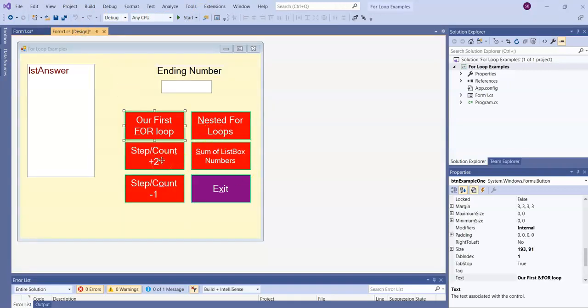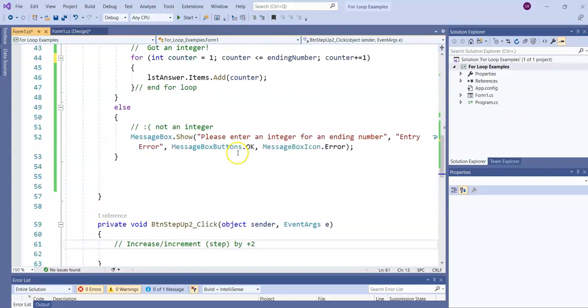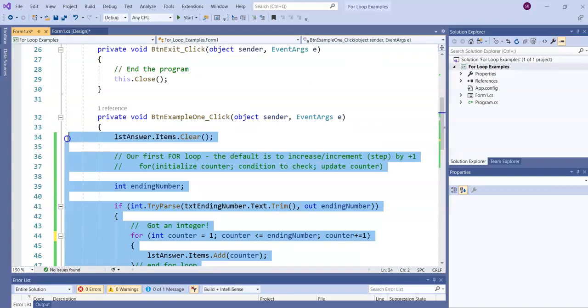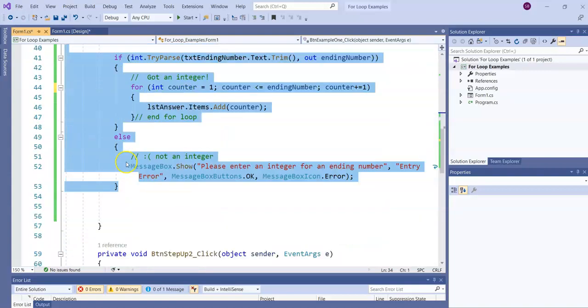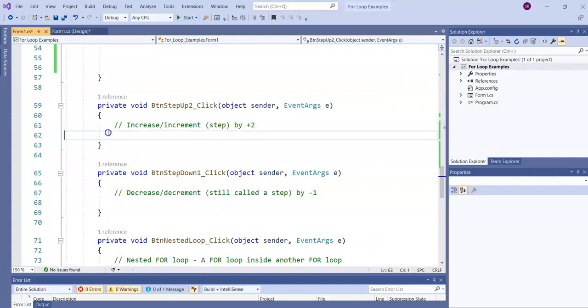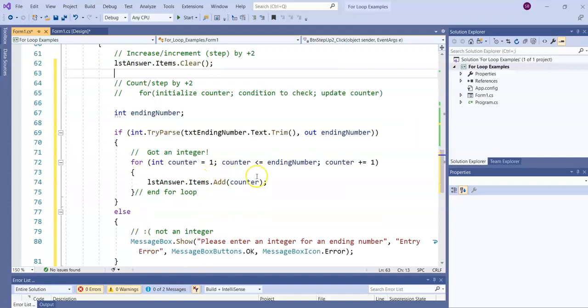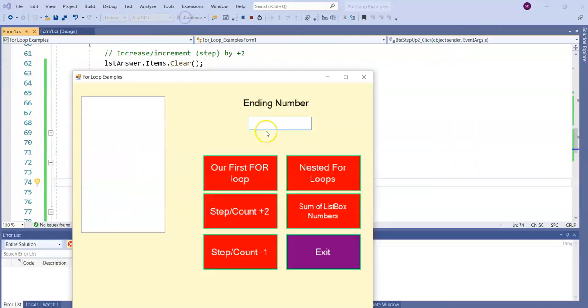Lots of times what we want to do is to count by 1. But what if we want to go up by 2? I'm going to copy a whole bunch of this code here from the first one we did and place it here when we go up by 2. And I need to change some documentation. We're now actually going up by 2. I should have moved that for initialize counter, condition to check, and update counter, but I didn't do that. But the big change here is plus equals 2. Instead of plus equals 1, plus equals 2.